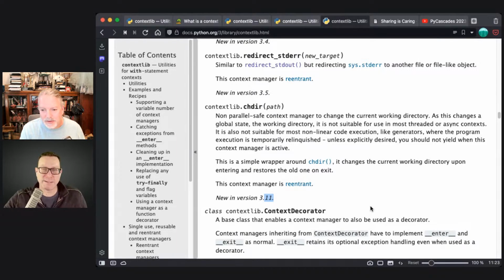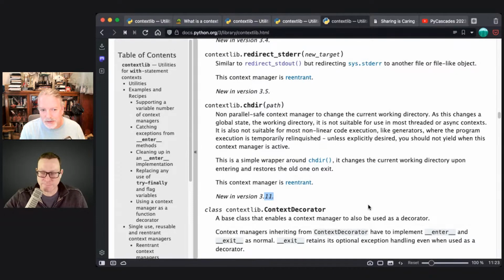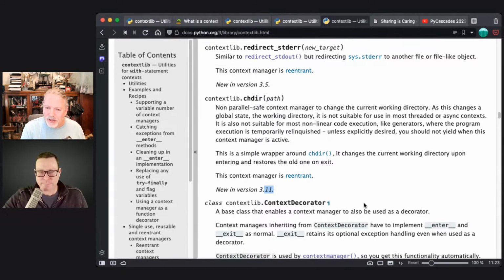So having these built in, I didn't realize there's so many built in. This is great. That's a cool use case. I like that for context manager. Thanks. Neat. Indeed.